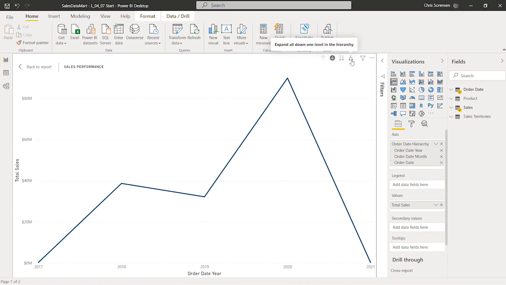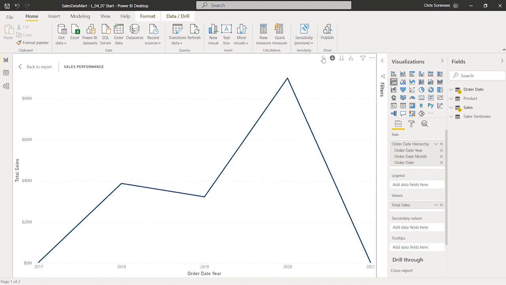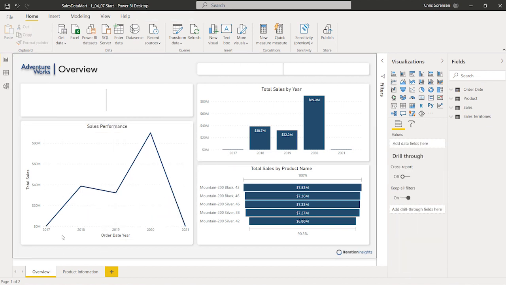Now let's go to this next one and expand everything down one level in the hierarchy. If we do that, we notice the visual looks slightly different because we've expanded everything down one level. So there are a few different ways to interact. The really nice thing we want to show here is that we can have visualizations on an overview page like this that are at a very high level and allow our users to drill and interact with the data as they see fit.